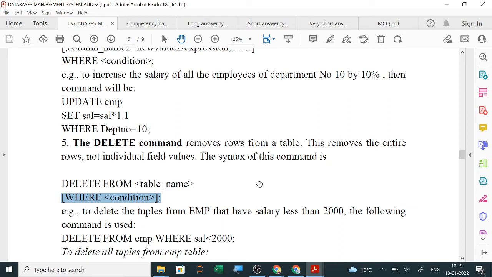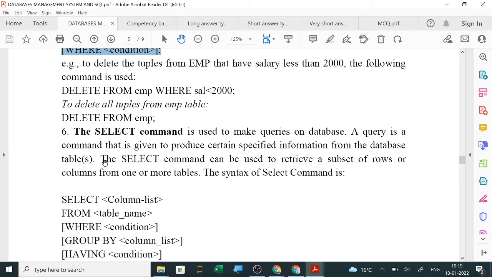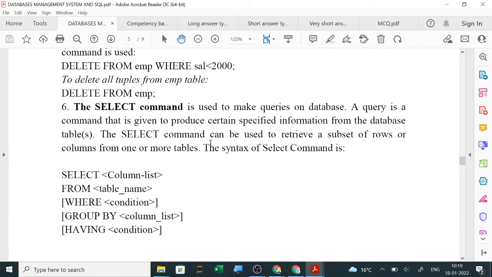Whereas drop will remove the records as well as the table structure, and drop is also a DDL command. Even if you want to drop or remove a particular column, you can do it using alter: using alter and drop you can remove the column. So this is over. Next is the select command. Now this is very important.